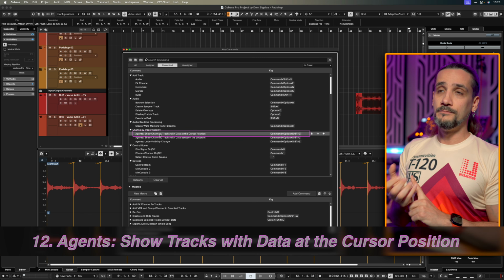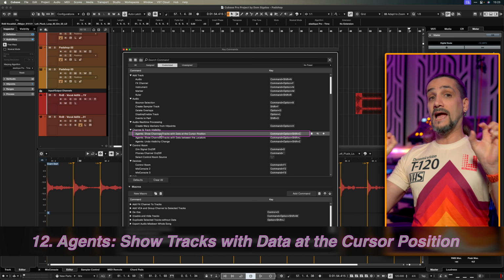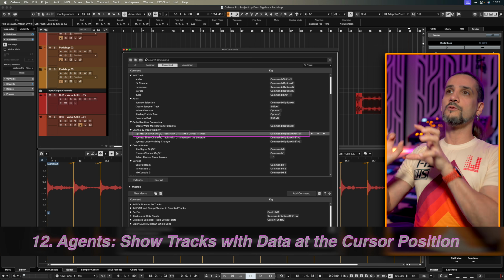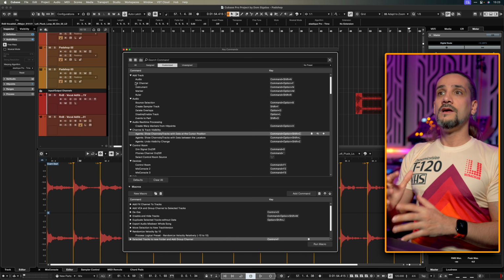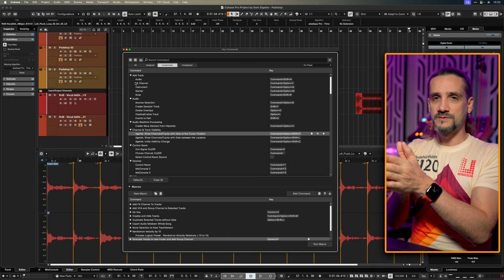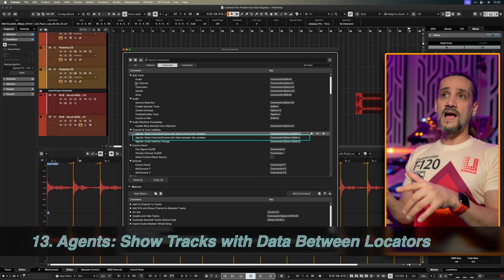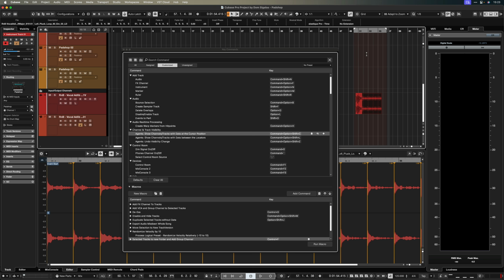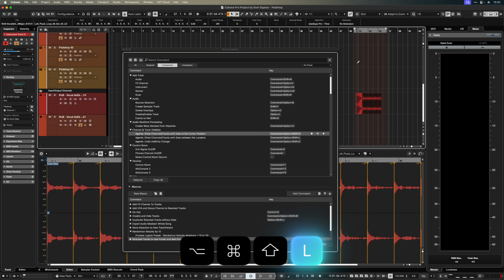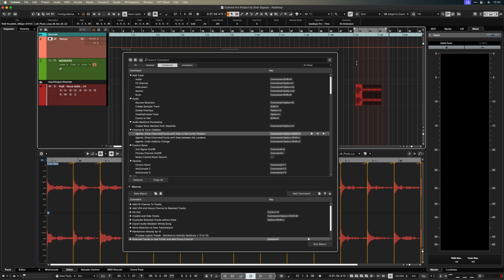12 is a visibility shortcut, and this is an agent. Show tracks with data at the cursor position. And this for me is Command Option Shift and C. And this basically allows me to show only the channels that have data at the cursor position. The next one allows me to show the tracks with data between locators. So if I set my locators like this and I press Command Option Shift L, you will see that my project completely changes and it shows me only the tracks that have data between these locators.